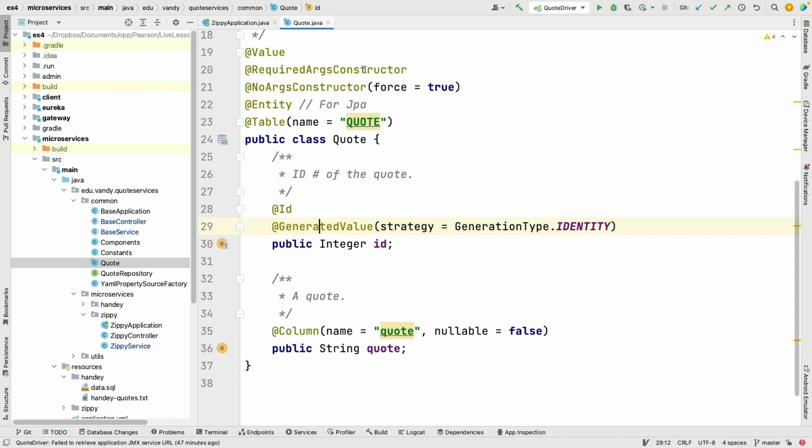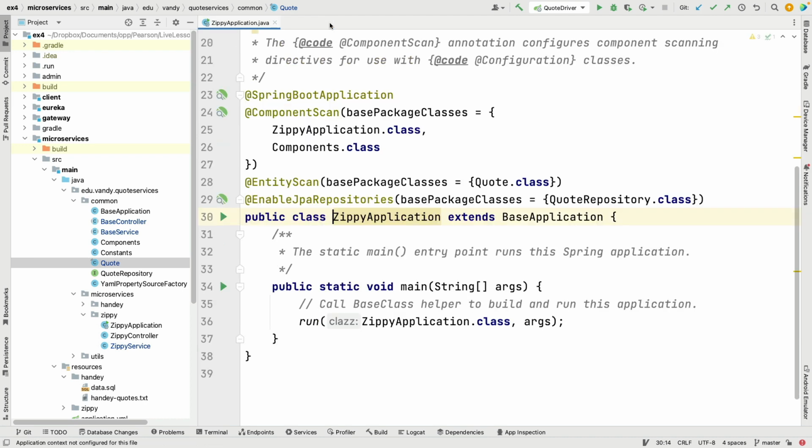And notice that when we're not doing the JPA stuff, this works just as a regular old class. So it's only when we use it for JPA that these annotations will actually be used in a sensible way. Then down here, we say, I want to have this particular repository be used as the JPA repository. So that's going to be the quote repository. We're going to look at that in a second.